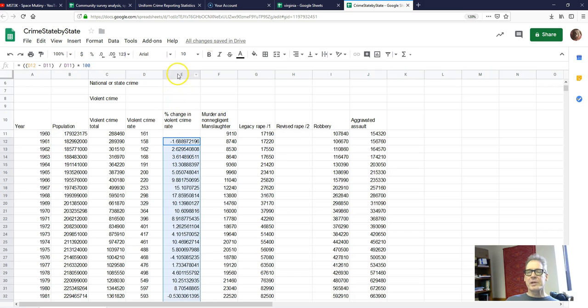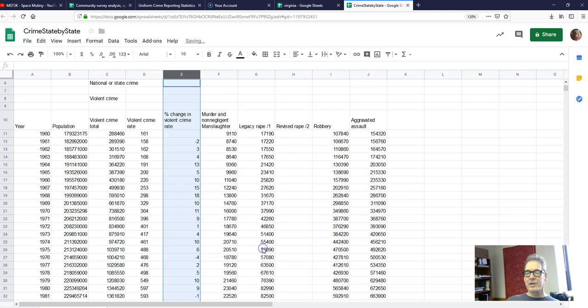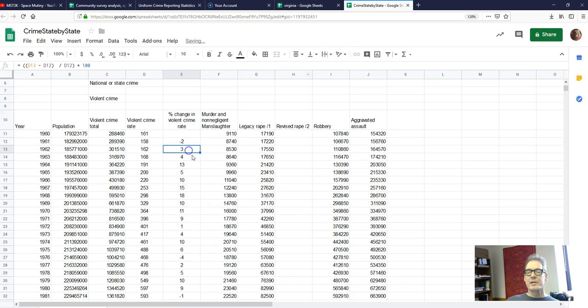And we want to get rid of some of those decimal points. There's too many of them. So I'm going to select the whole column by clicking on E. I go up to Format, click Number, and I'm going to click here where it says 0, 1, 2, 3, 5. Click on that. There, it rounded it off for me nicely. Now let's center that and go to Horizontal Align Center. So the percent change in the violent crime rate. It went down 2% in 1961.